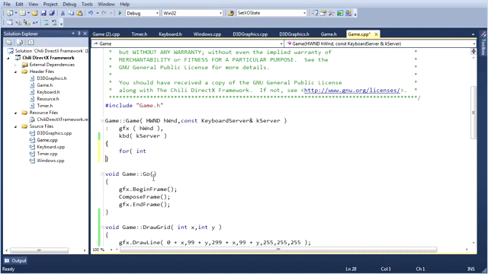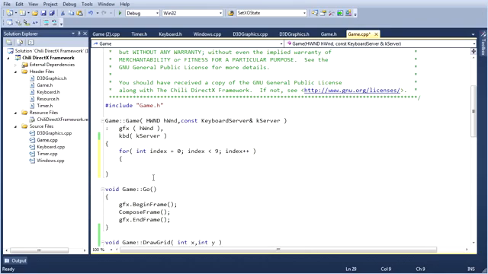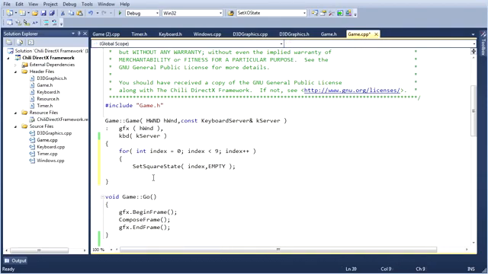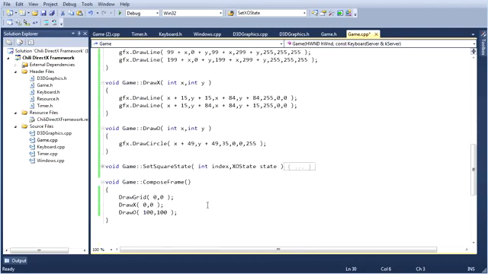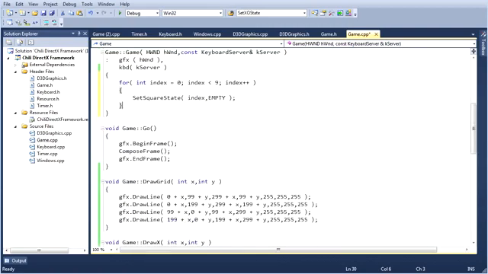I'll call it index. I'll call it x. I use x too much for my loop variables anyways. Index is equal to 0 as long as index is less than 9. Index plus plus. And here we just do set square state index, and we want to set them all to empty, so empty. And these two lines really is all we need to initialize all of our s variables.